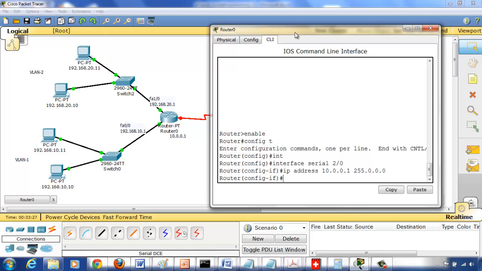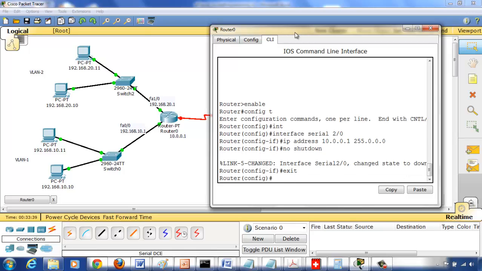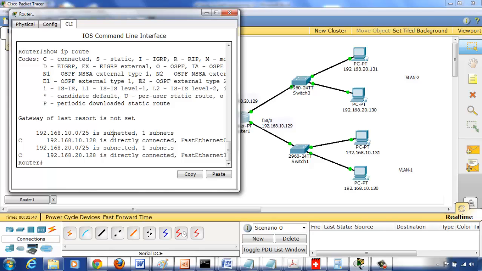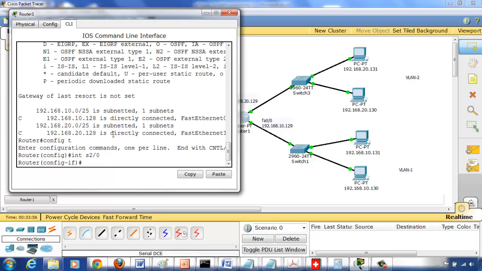Now you have to turn it on, no shutdown, but the other side also has to be turned on before it changes to green. So you can exit from here. Okay, so let me go back and turn on this interface, and then we have to do some configuration. So config terminal, interface serial, this is also 2/0.